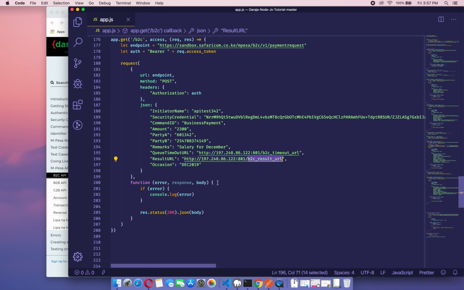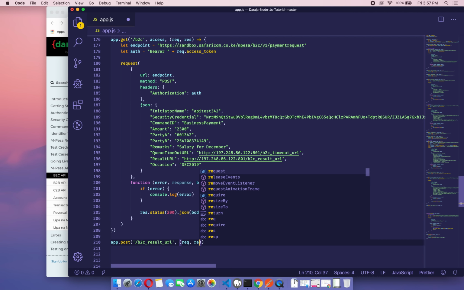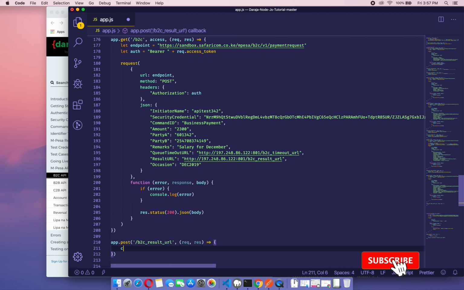So the next thing I need to do is to have this. This is now the response from Safaricom. It's coming to hit on my result. So I'm saying it's app.post. Then I'll pass the URL. Then we'll have our request and our response here, which comes here. So you can say console.log.